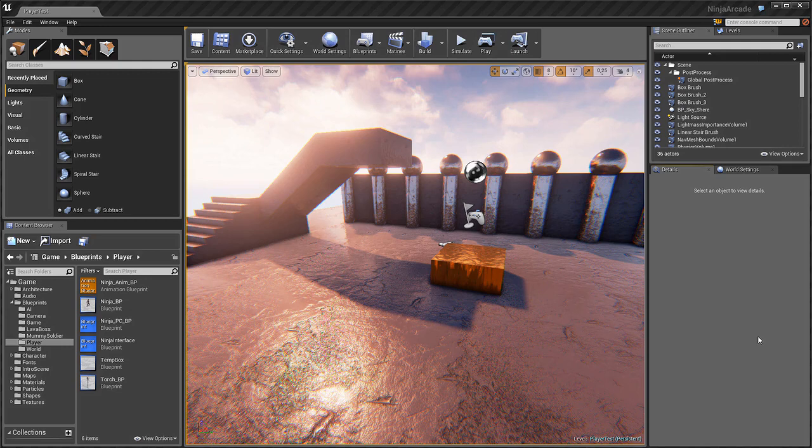Okay, so in this video I'm gonna focus a little bit more on the blueprint side of things, more specifically the attack sequence. In the previous video I gave a pretty broad overview of what's going on in the project, and so based on a request I'm gonna pretty much just go in and focus in on how I'm doing the attack sequence.